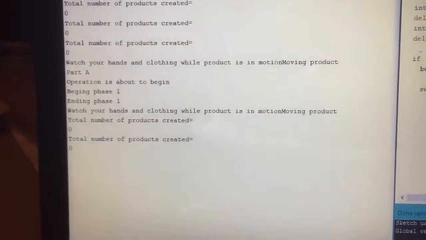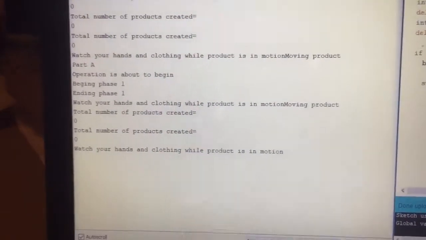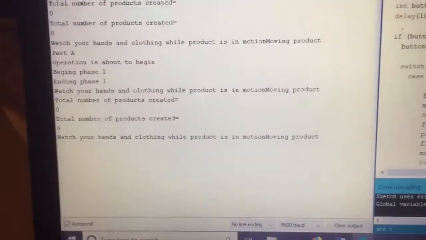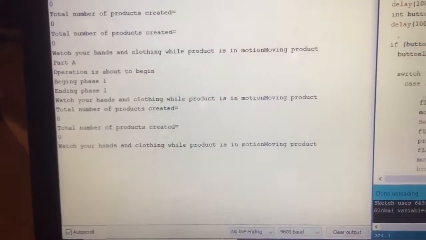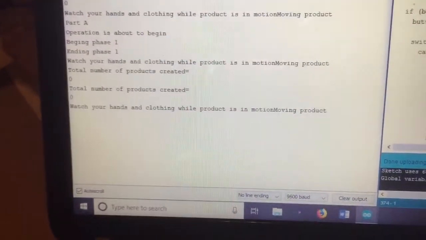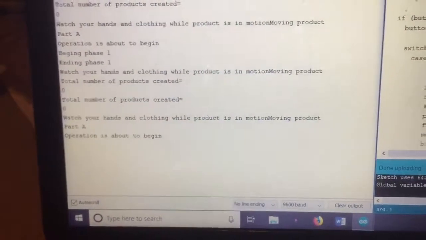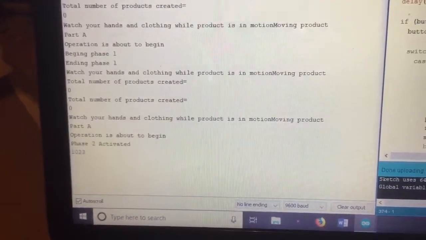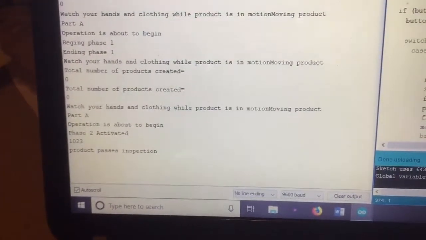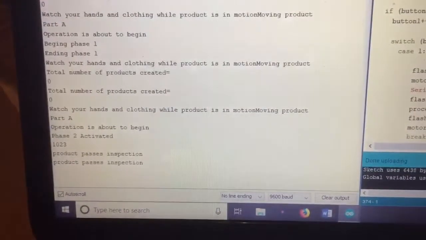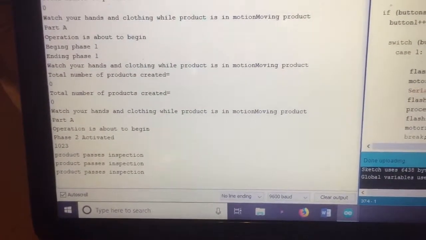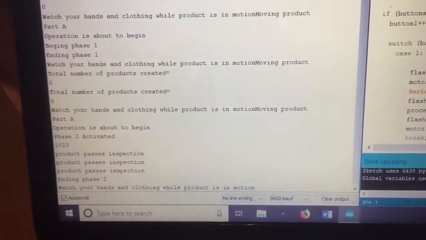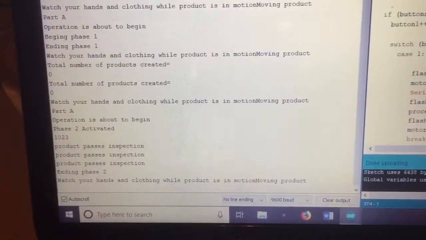As you can see, when continuing down the line, our serial monitor notifies us that the product is going to move again after being inspected by the operator. As the product is moving, the operation will let us know that it is about to begin, while checking the product to see if it passes inspection, when analyzed through an opto-isolating circuit. The part is deciding to move again.